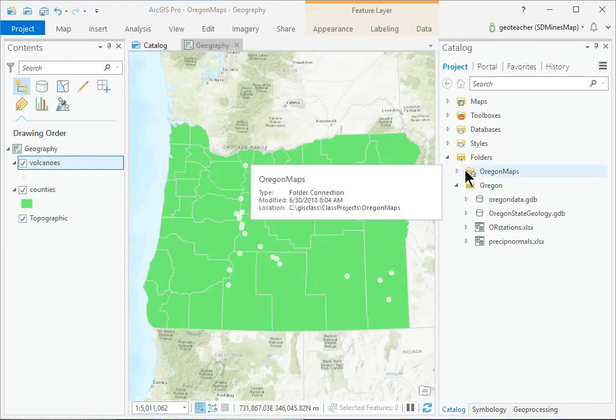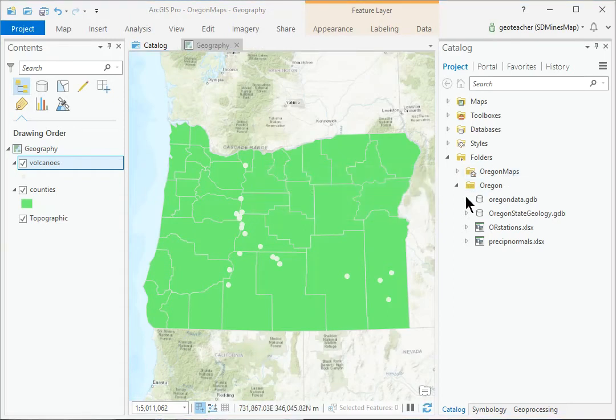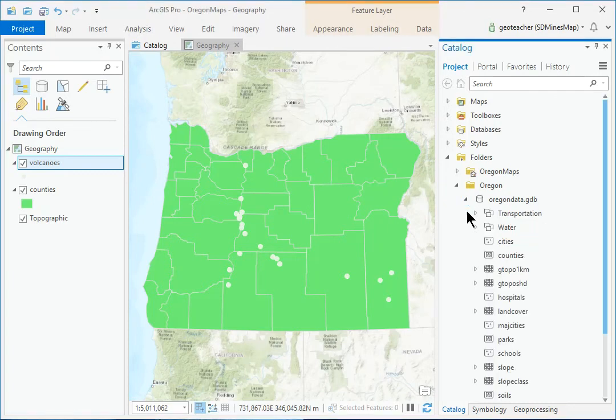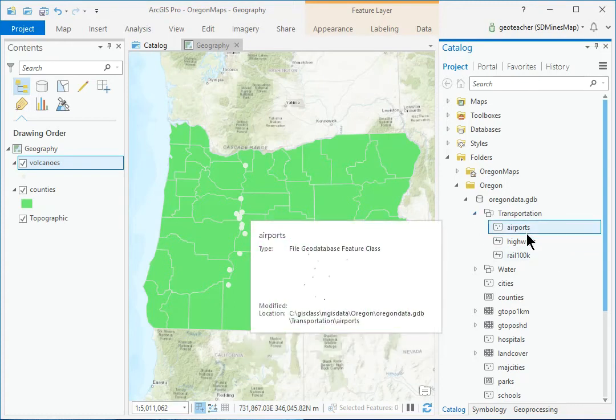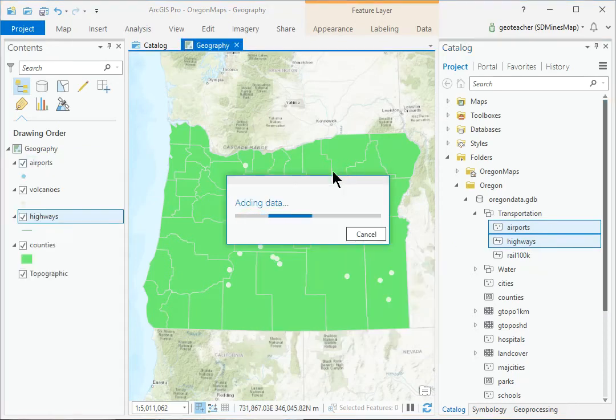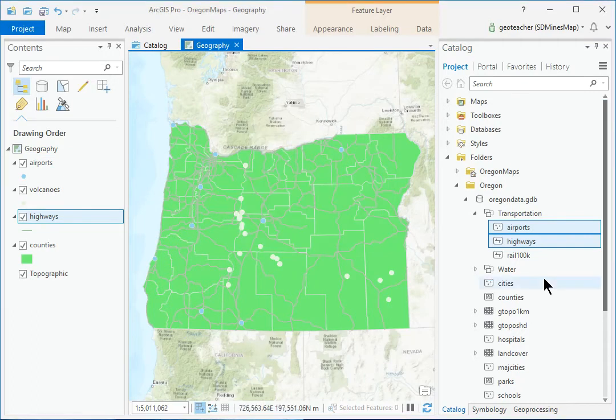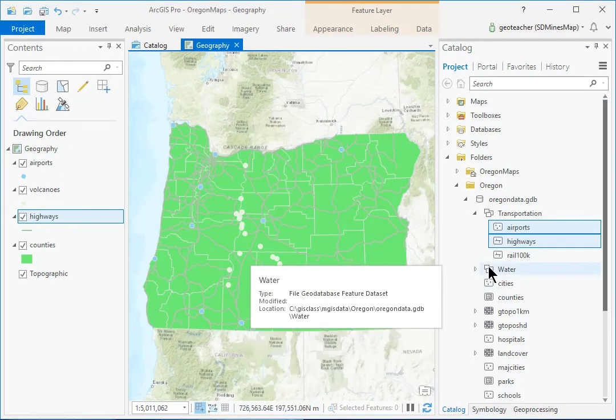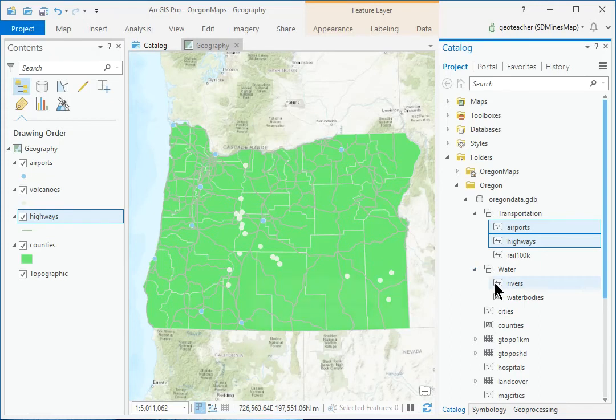In the Catalog pane, expand the Oregon Data GDB database and expand the Transportation container. Hold the Control key to select both the airports and the highways feature classes. Then click and drag them into the map. Add the Rivers dataset from the Water container.